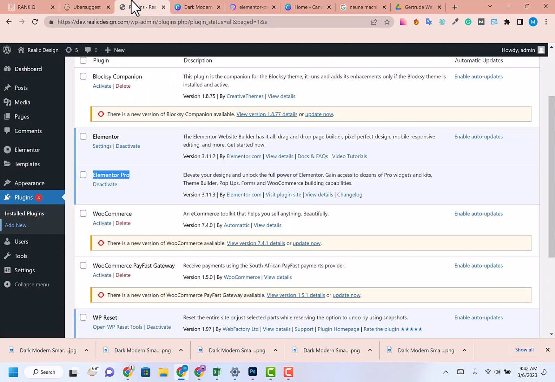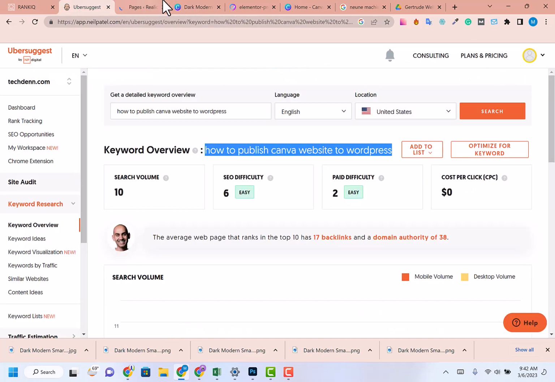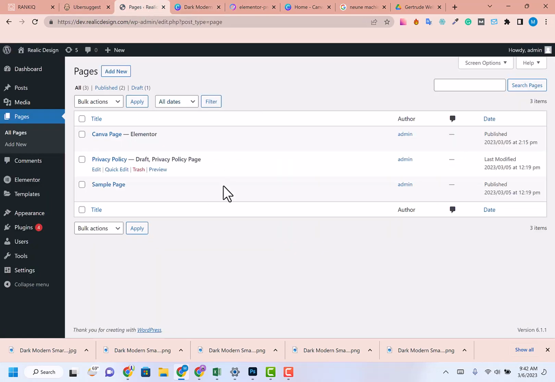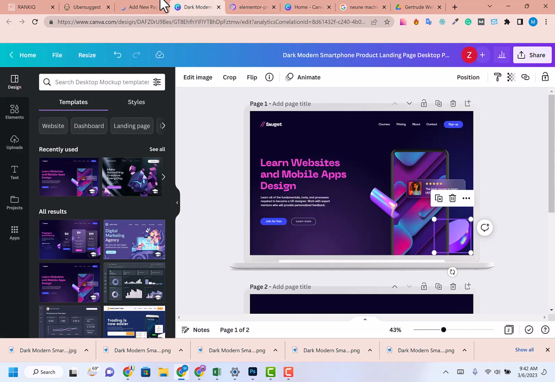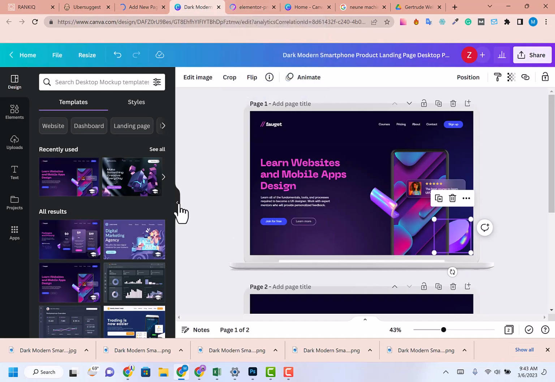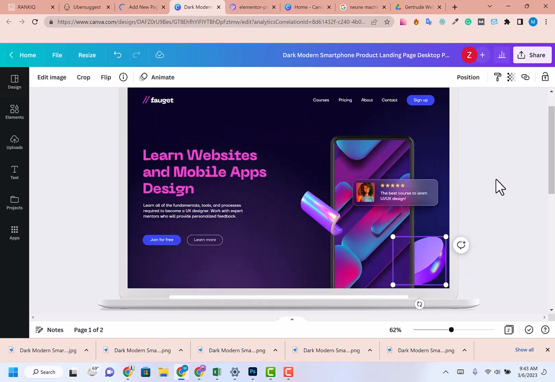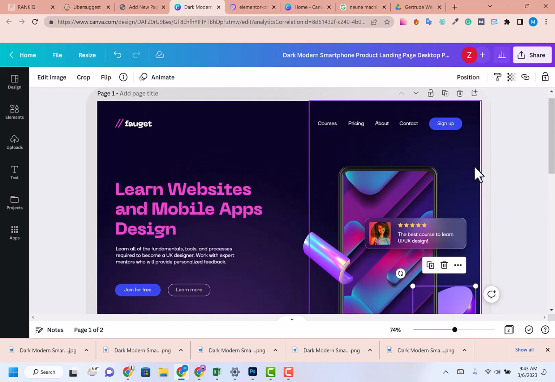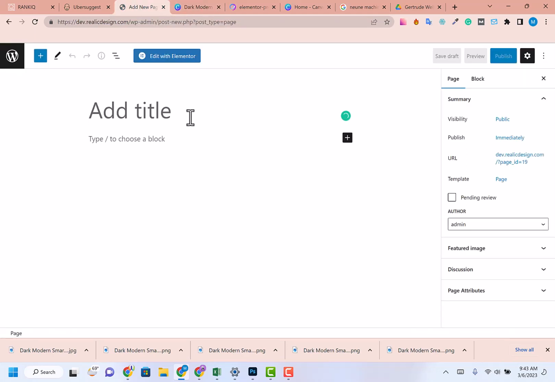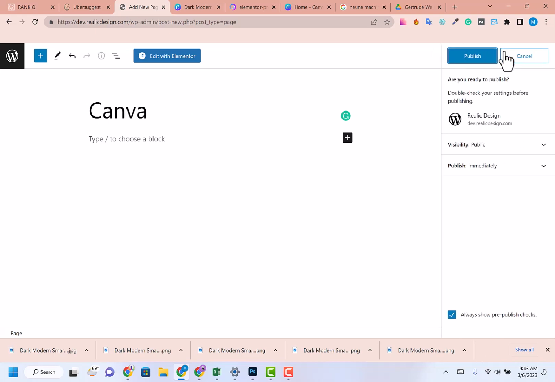Now I will go to pages and create a page for this design. Because I am creating it from scratch, I would like to create a new page. I will click on add new and create a new page for my Canva design. I can use my existing page as well, but for now I will use a new page for you. I will name it Canva, then click on publish.